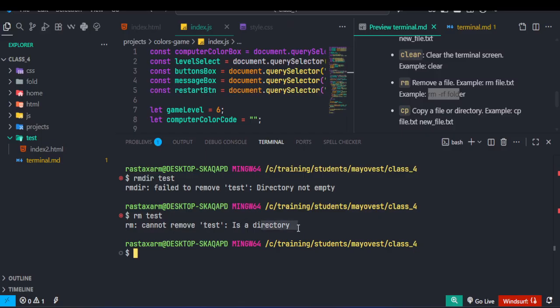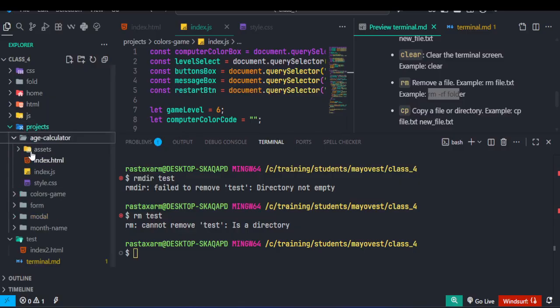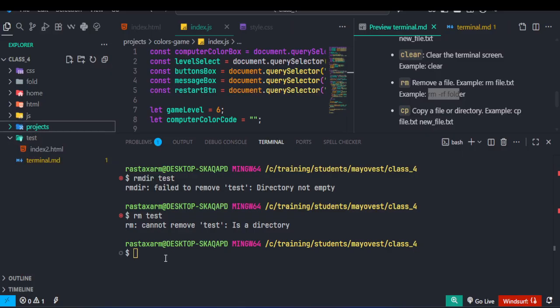So it doesn't remove folders like that, because removing a folder is really a dangerous task, because your folder may contain a lot of other things inside. As you can see, in project here, we have calculator. Inside calculator, there are a lot of other things, and once you delete this project now, everything inside will be gone. So it doesn't delete like that.